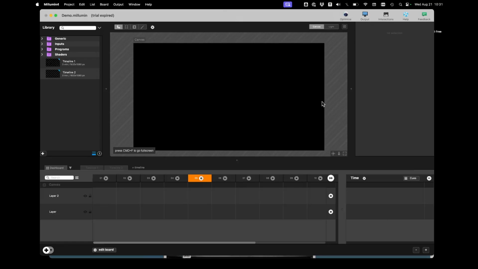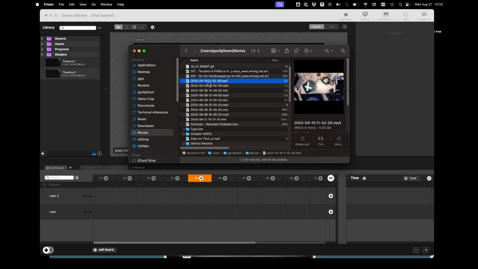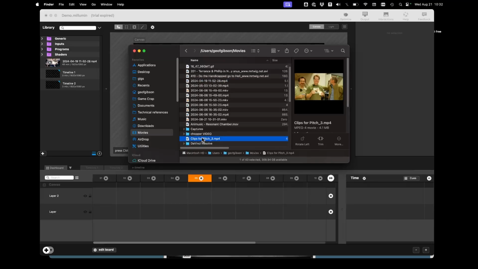Now we've set up our outputs and we're ready to start bringing in media and then going through the functions of playing back and setting up shows and that sort of stuff. And the easiest way to get your content into Millumin is go out here into the Finder and grab it and drag it into this clips bin. So I'm going to grab a couple of clips that I've got on my computer. You can see these are MP4s, okay?